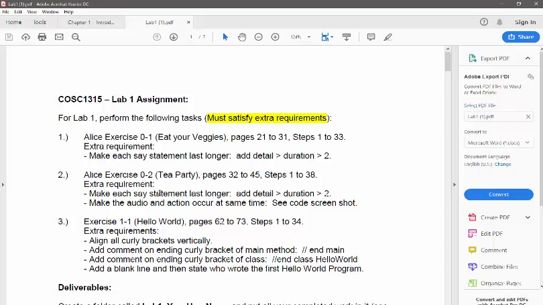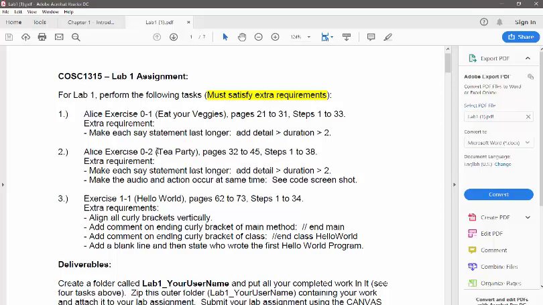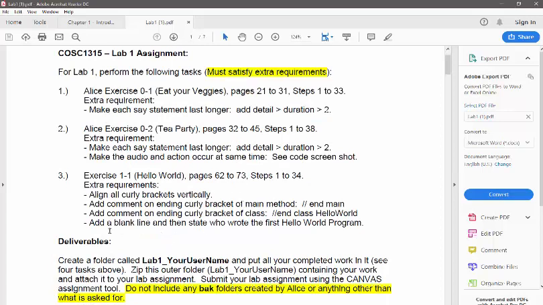Now, going back to the tea party, again, you'll make the say statements last longer, and you're going to make the audio and actions occur at the same time. See the code screenshot down below to get an idea as to how to do that. Then for the Hello World, the extra requirements will be to align the curly brackets vertically, add comments on the ending curly bracket for the main method and the ending curly bracket for the class. And then I want you to add a blank line in the code and state who wrote the first Hello World program.